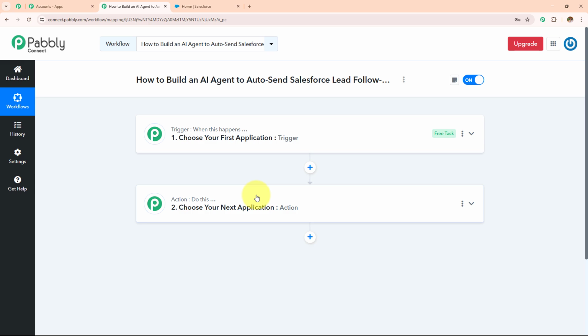Here in this workflow, I want to build an AI agent to auto-send Salesforce lead follow-up, which means whenever I'm going to receive a new lead in my Salesforce, it will be automatically analyzed with the help of AI agent, and the follow-up will be automatically sent to this lead, which means whenever I'm going to receive a new lead, this complete workflow here will get triggered, because trigger says when this happens.